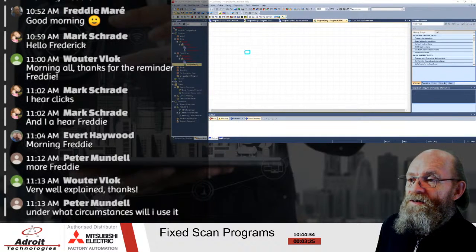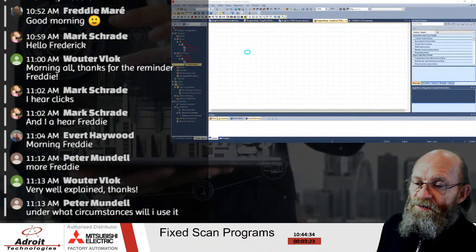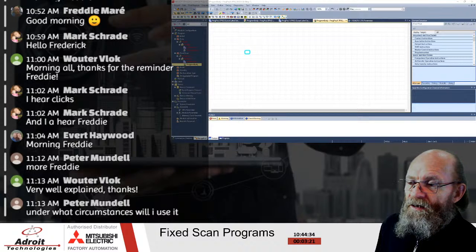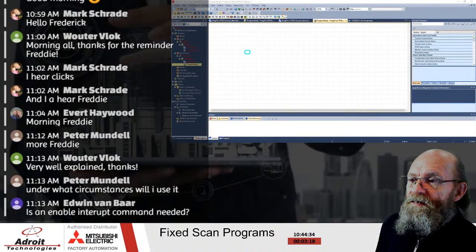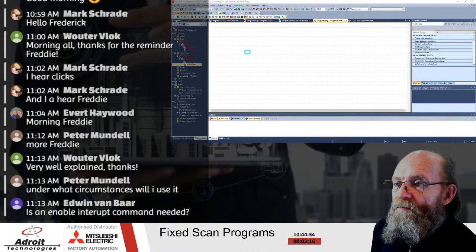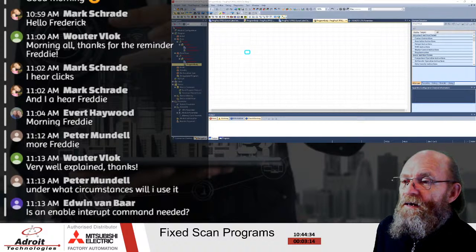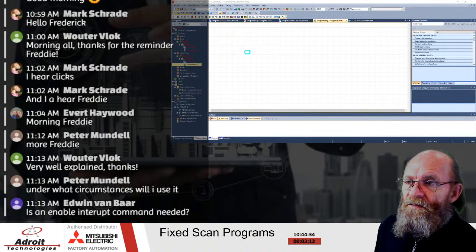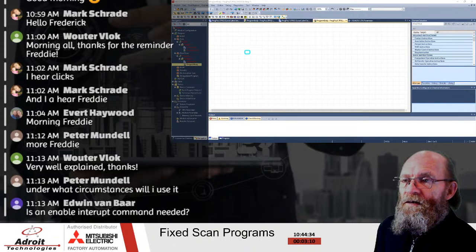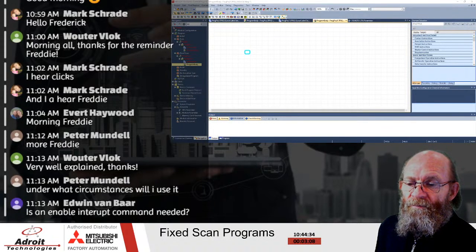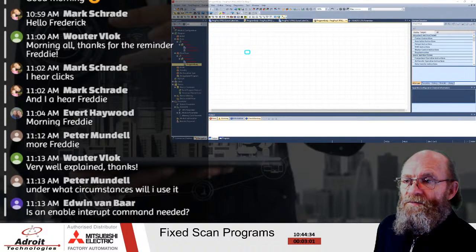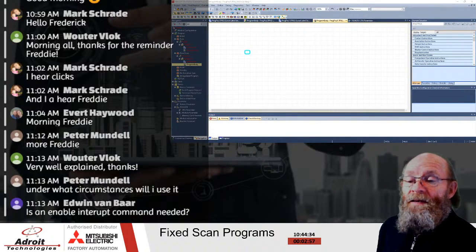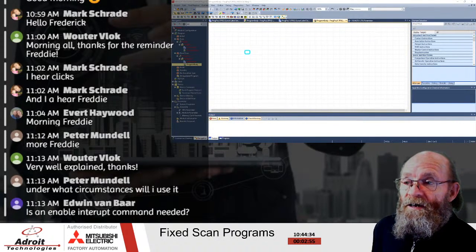Now, there's a question: where would you use a fixed scan program? Maybe there's a device out there that runs at a certain clock cycle, and you would like to extract data from it and make sure that you read the data of the device at a regular interval, independent of your main program scan time.